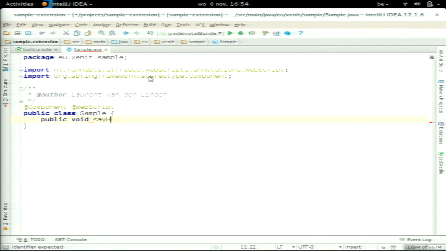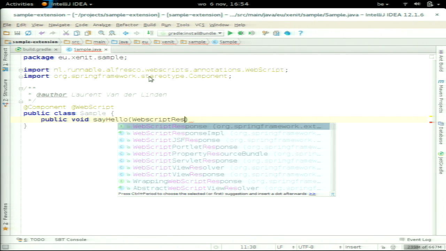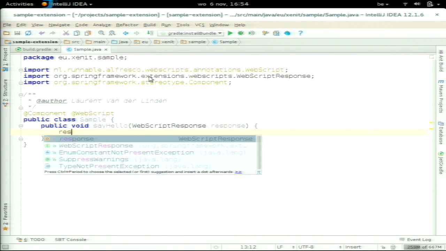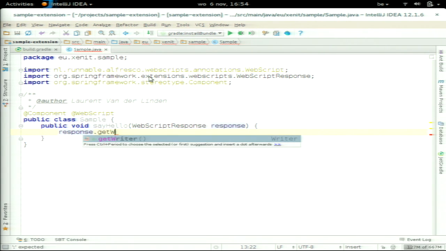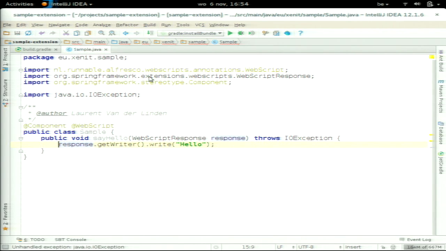For it, say hello. And if we want to say hello to the world, what do we need? We need a web script response object. So we just add it. We haven't implemented any interfaces here, so there is this convention that if you add a specific type of parameter, it's injected for you. So now that we have the response object, I guess you know this part. So we get a writer and we write some text saying hello. Okay, an exception, no problem. We add this to the signature of the method.